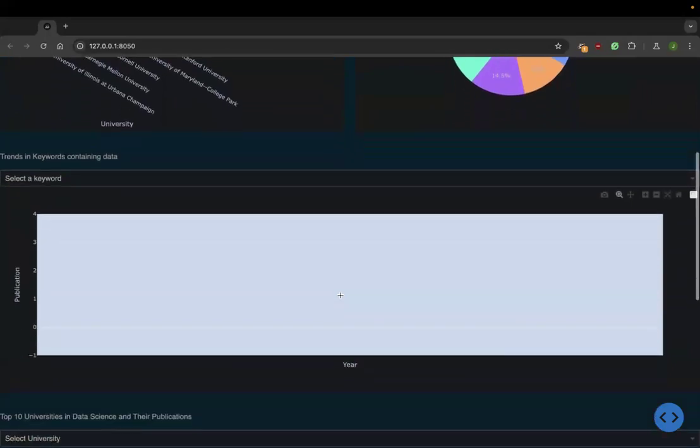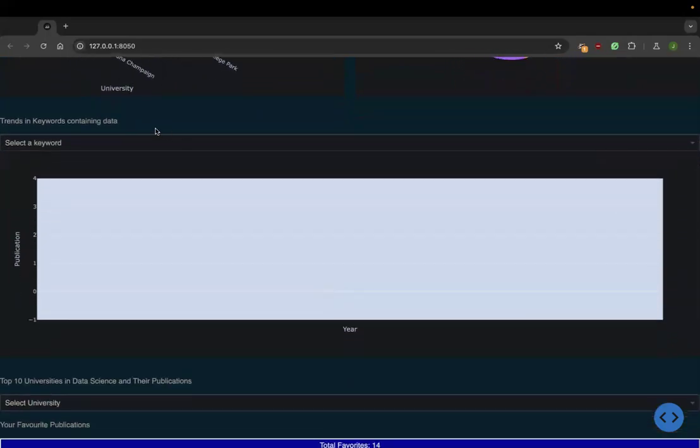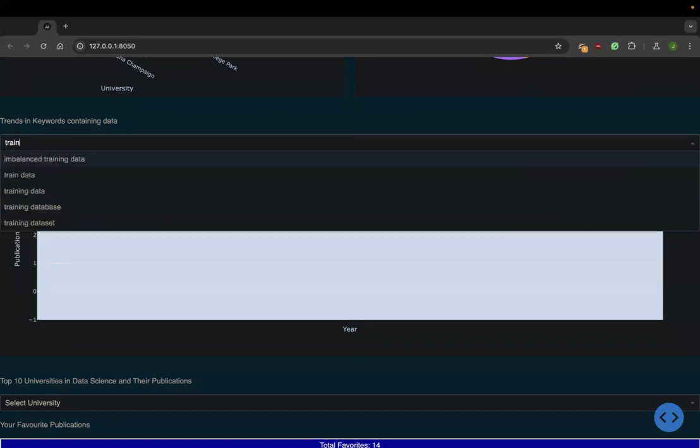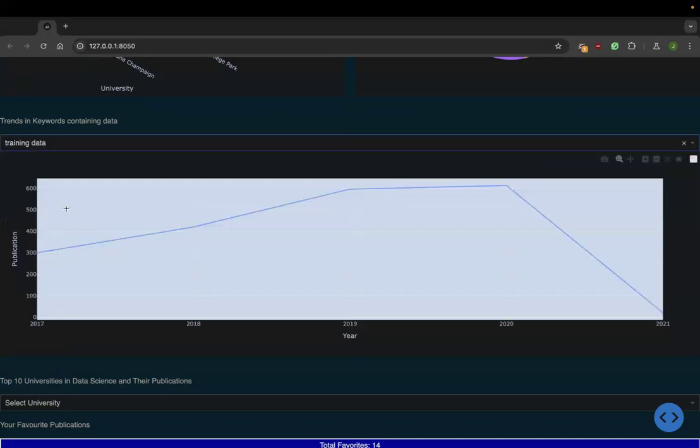Scrolling down, you'll see here trends in keywords containing data. This includes a drop-down that allows you to select any of the keywords that contain the word data. Let's just, for demonstration, look for training data. And you'll see it shows the trends for this keyword in its respective publications.